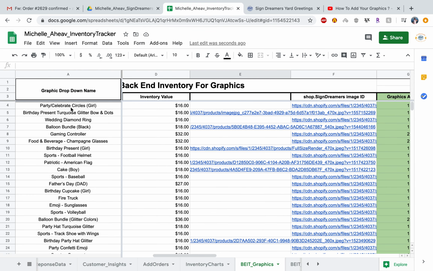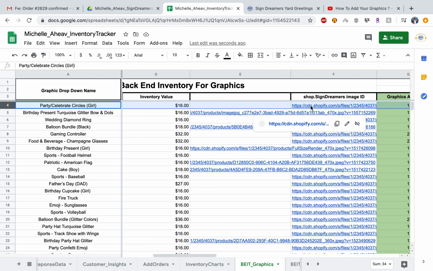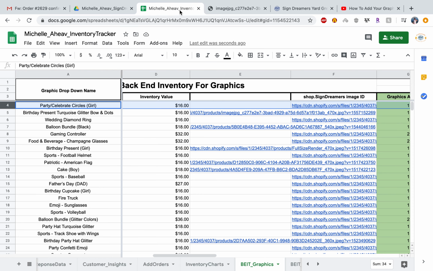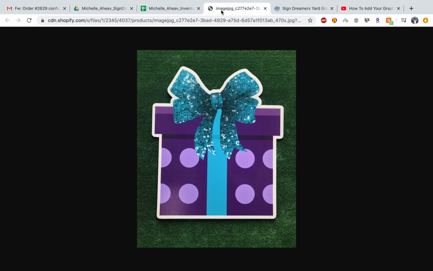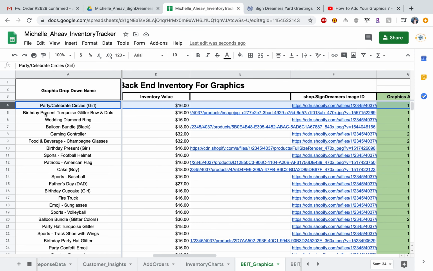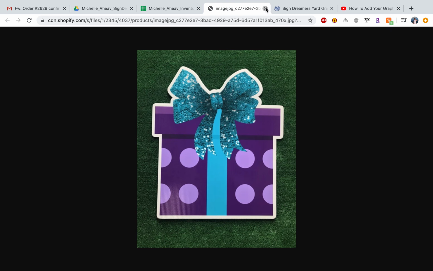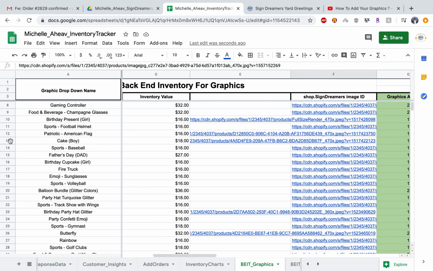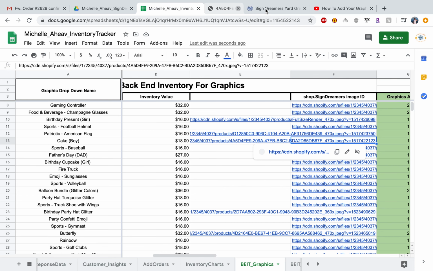row as the graphic. So for example, right here, party celebration circle girl, if we go ahead and click on this, it'll just take us to party. So okay, did not take us to the right one. Go ahead and try this one right here. Okay, that works. Let's see, boy birthday. Okay, so yeah, it should work right here.